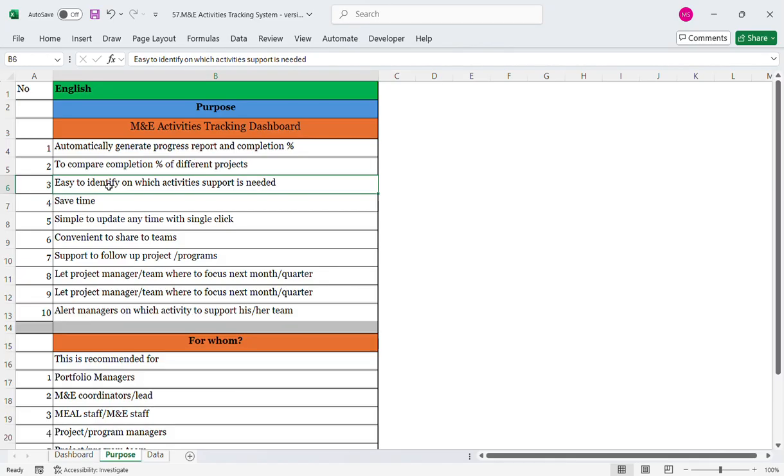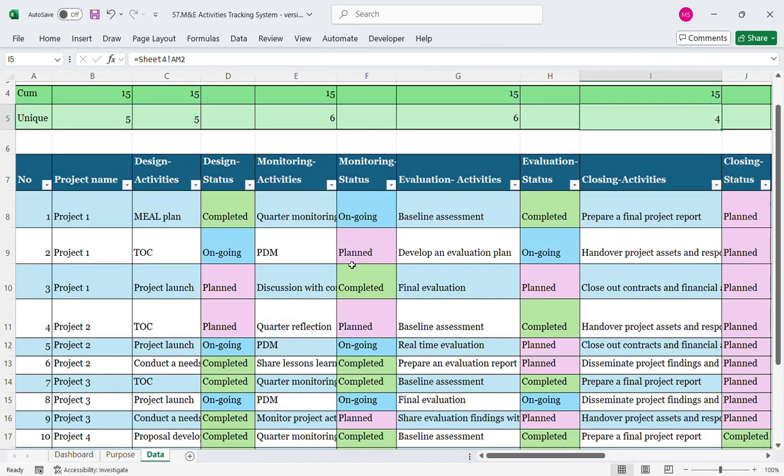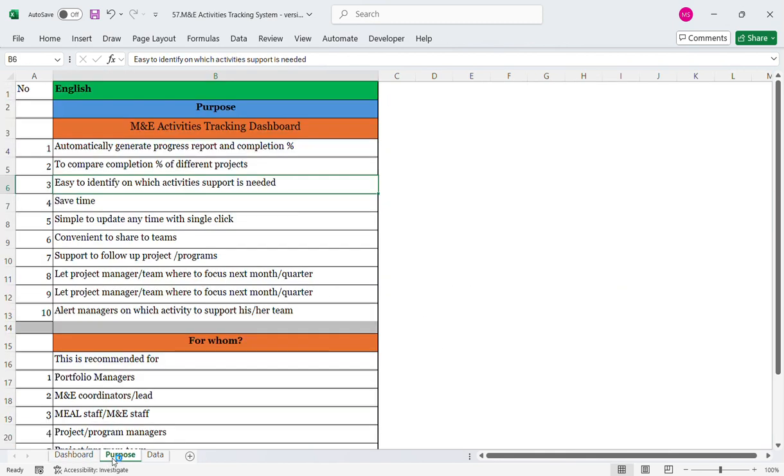It's easy to identify which activities support is needed. You can just go directly to the data entry itself and see the colors and easily identify what is planned, which should be your priority.